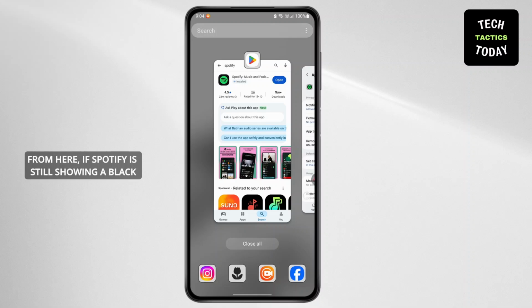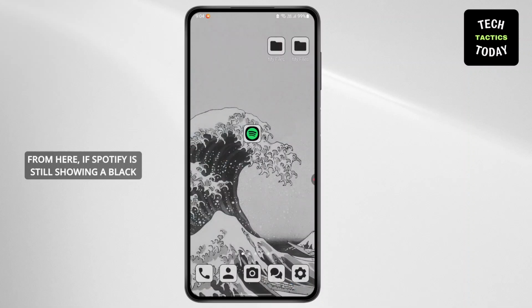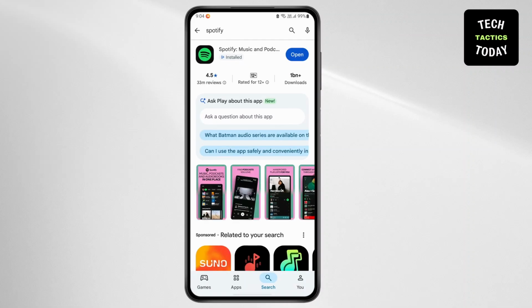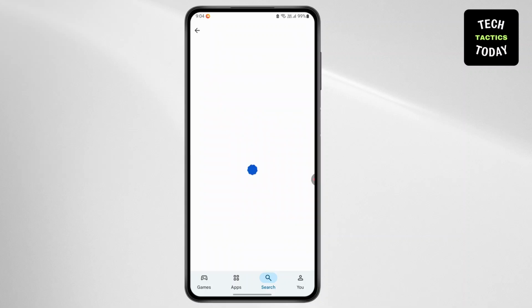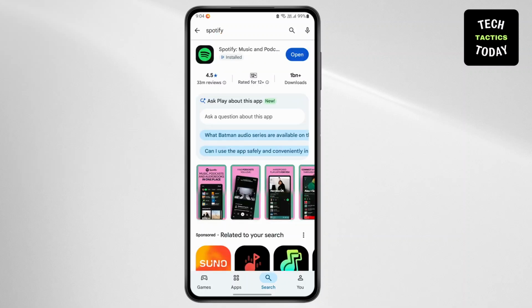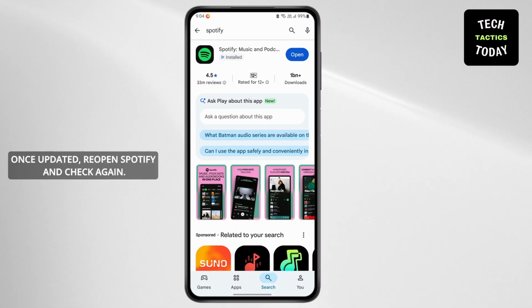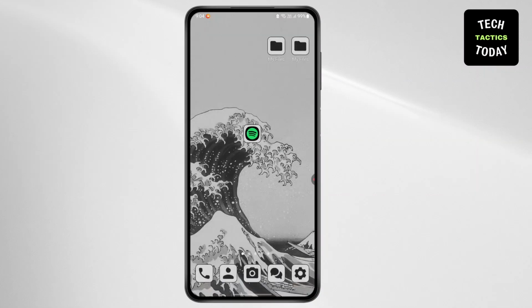From here, if Spotify is still showing a black screen, open the Play Store. Search for Spotify at the top. Tap on Update if one is available, and wait for it to finish. Once updated, reopen Spotify and check again.